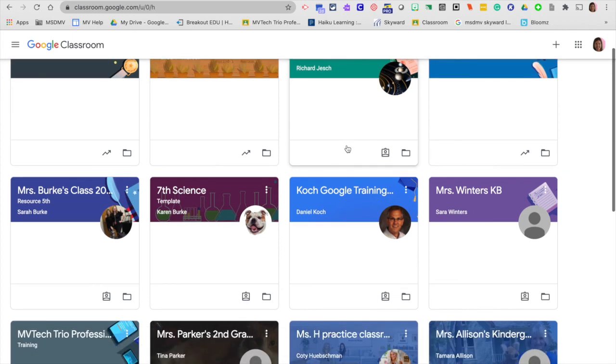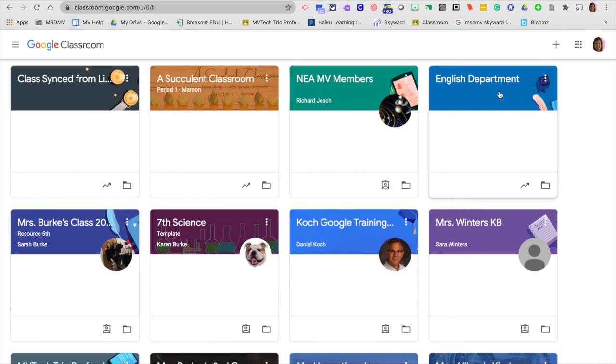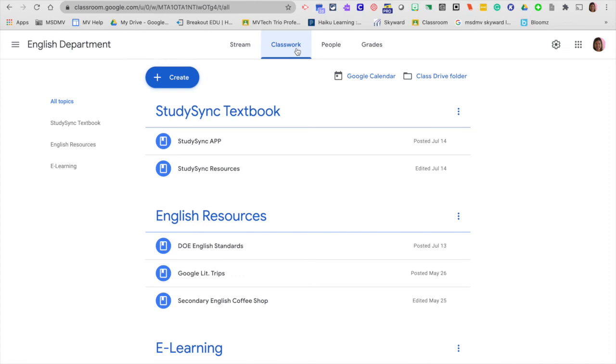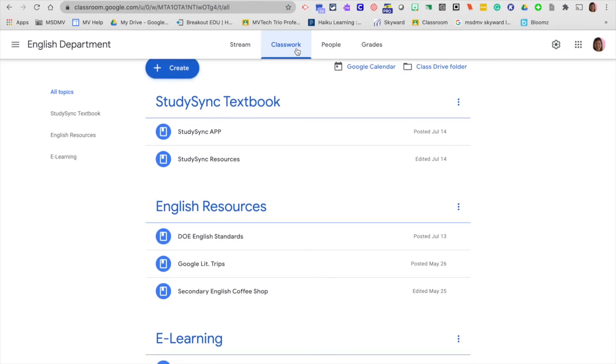I've also seen the high school English department creating a shared Google Classroom page, and then they are going in and adding content that's specific to their English department and resources, and even for e-learning. So if you are part of this classroom as a teacher, then you can go in and pull and reuse content with that reuse post option into your class.